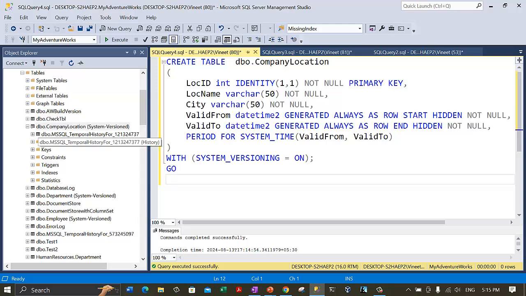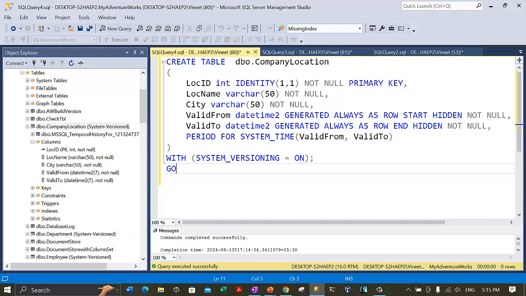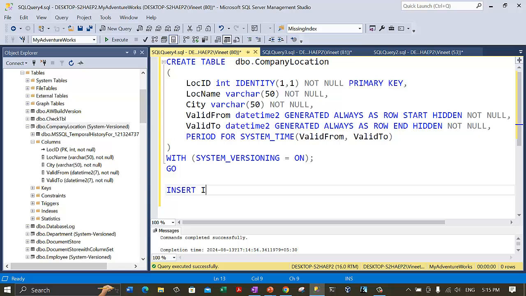Now, all right, let's see the columns for this table. Now let's try to add some values into this table. You start with the insert into clause, and you need to specify the table name, which is dbo.company location. That's the table name. And you are inserting values. You need to specify as per sequence. So the first column is the location ID, but it's an identity column, so you don't need to specify values for that column. For location name and city, you can specify the column values. So let's specify location name as headquarters, and for city I'm specifying New York.